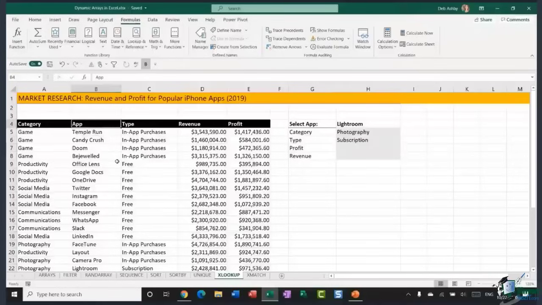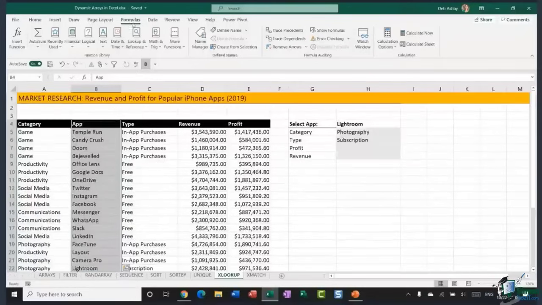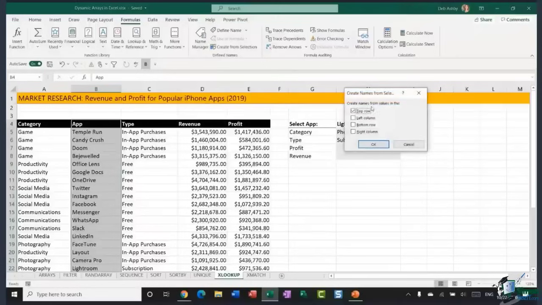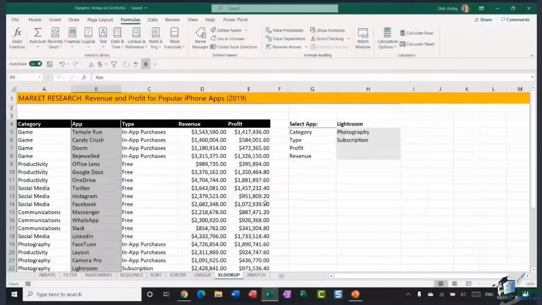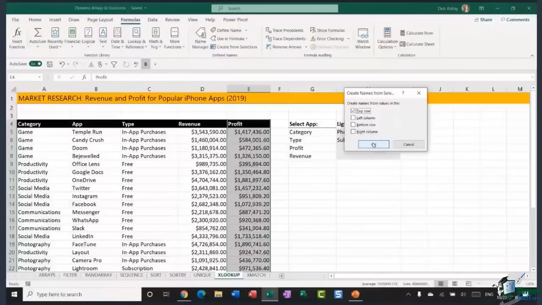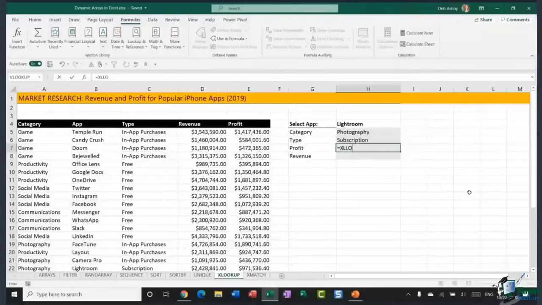So I'm going to click in the app column, Control-Shift-Down to select everything in that column. I'm going to jump up to the formulas ribbon and create a new named range, and I'm going to use this option here, create from selection. I'm going to say use the top row as the name for my range, which is going to be app. Click on OK. And I'm going to do the same for profit. So Control-Shift-Down to select the entire array. Up to create from selection, use the top row, so it's going to be called profit, and click on OK. So when you use named ranges, this makes this process a lot easier as well.